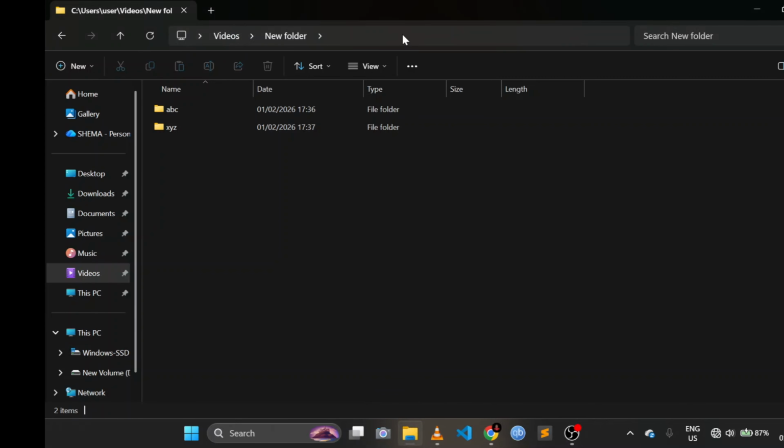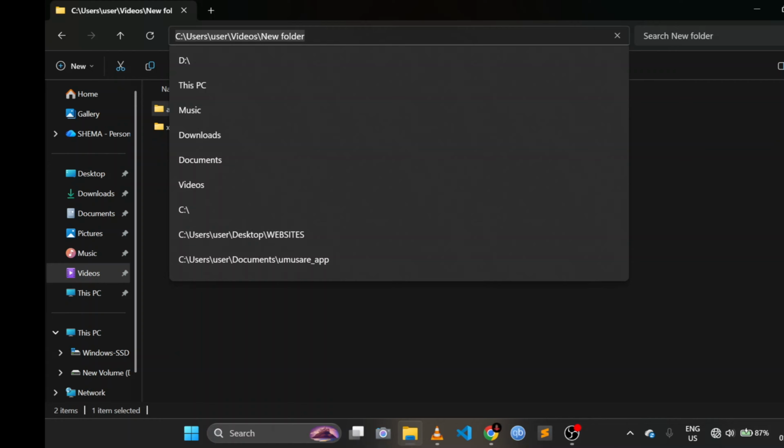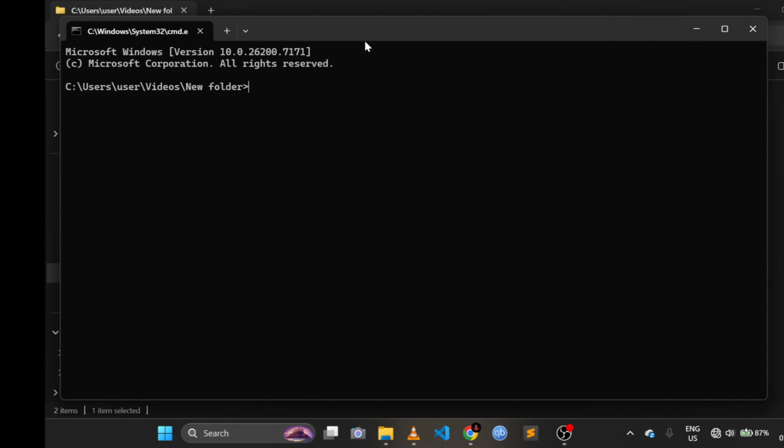Ever wanted to hide a folder like it owes you money? Let me show you a Windows secret using Command Prompt. First, open CMD. Now imagine your folder is called ABC.